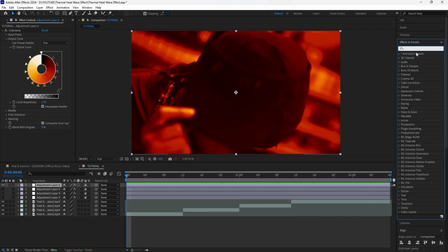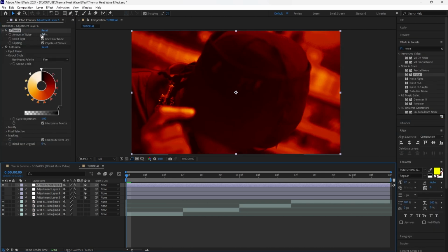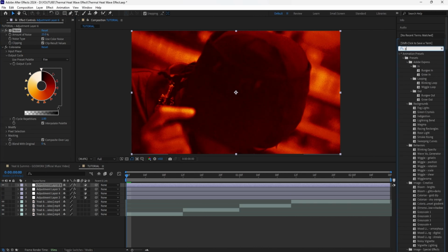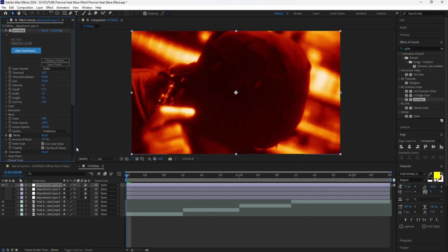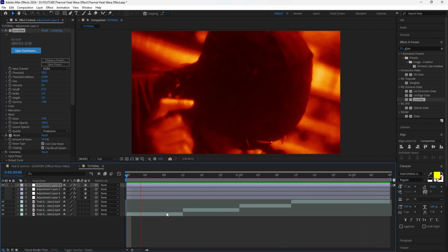I'm going to then add a noise to this and have that above our colorama. Increase the amount of noise to 25%, and then for the final effect, I'm going to add a glow to this. Have that above all the effects. I'm going to increase the size to 50 and bring down the intensity to 0.5. That is the final look for this thermal effect.